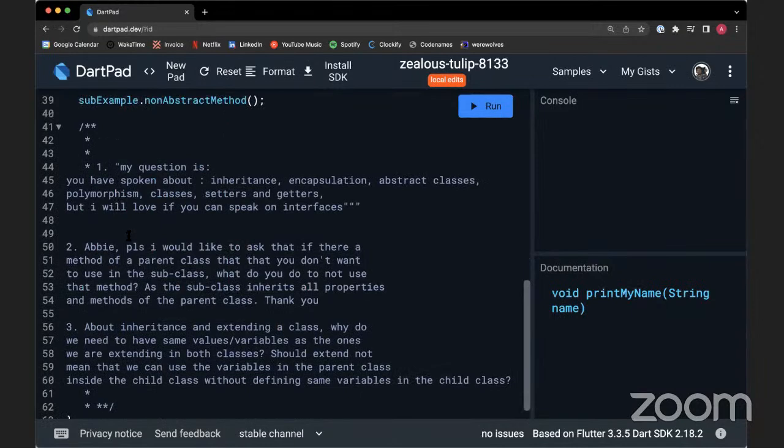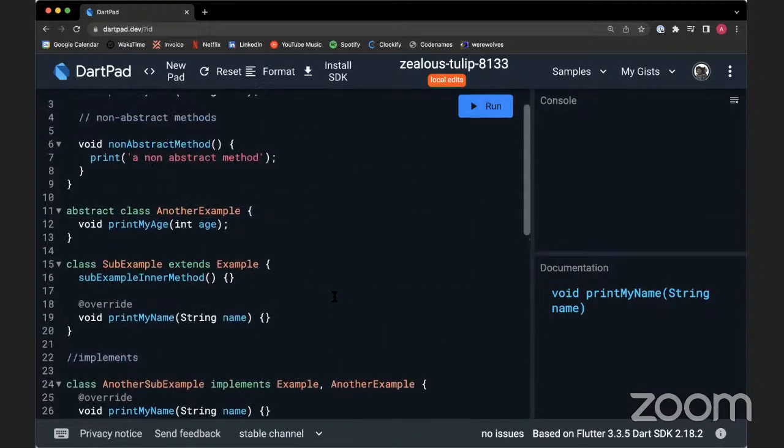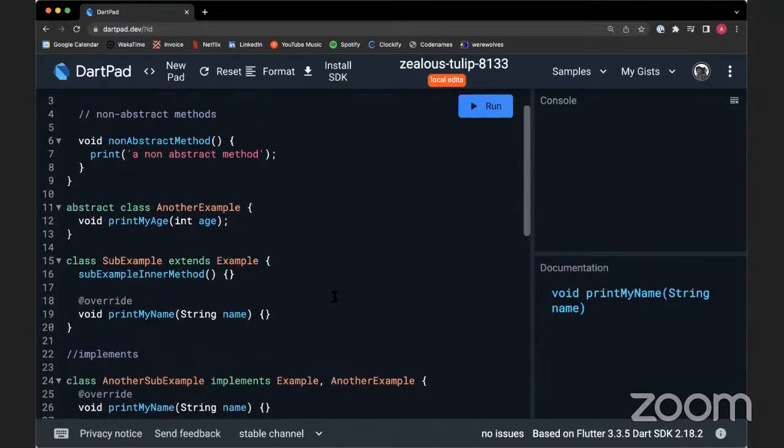And then another way in which you can solve this is to create unique methods for your subclasses, like we did here. So you can create as many methods inside of your subclasses as you want, regardless of the fact that it's extending a parent class.